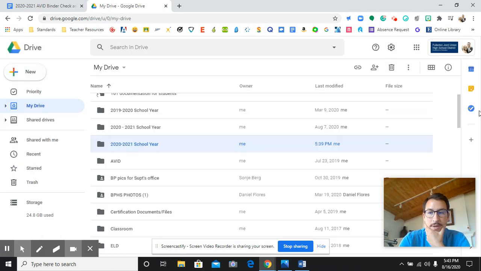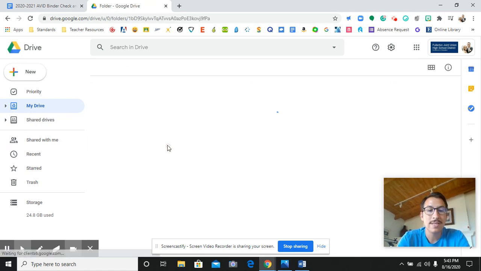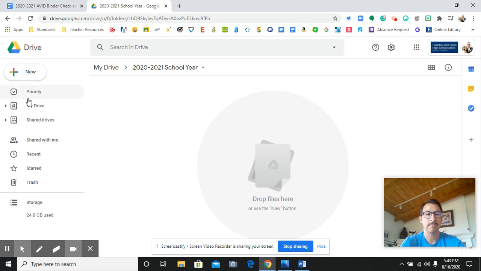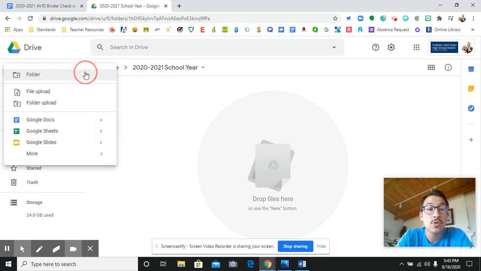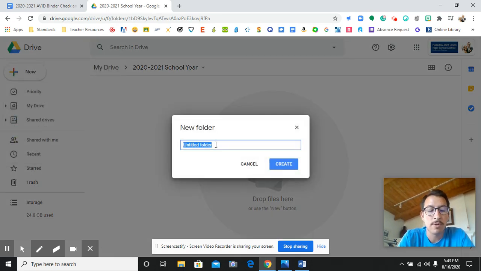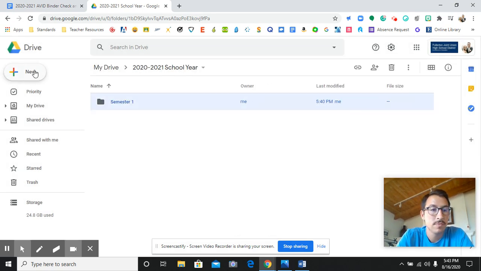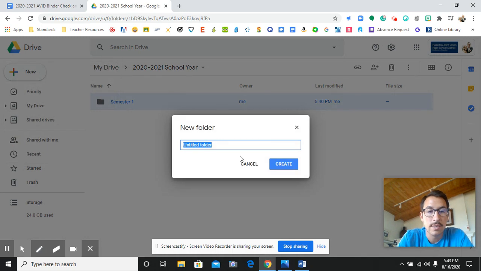And I'm going to put that right there. Okay, so I already have one, but I'm going to show you how to do this with a blank slate. So I click on that. It's empty. I'm going to create two new folders. I'm going to create semester 1, great, and I'm going to create semester 2.